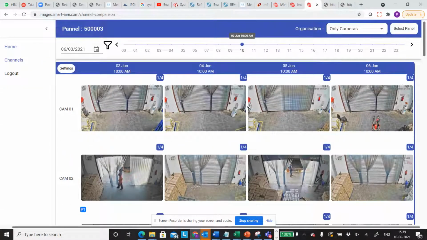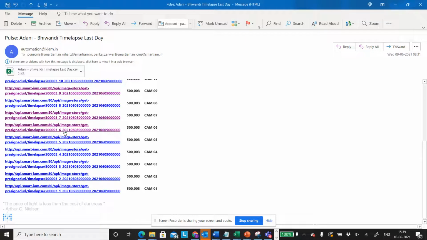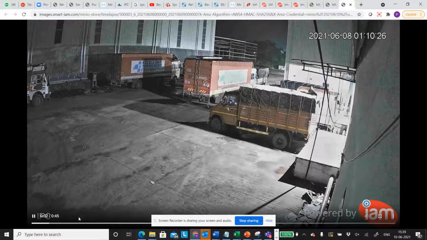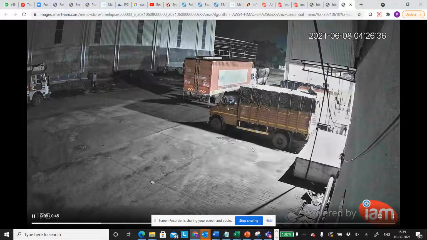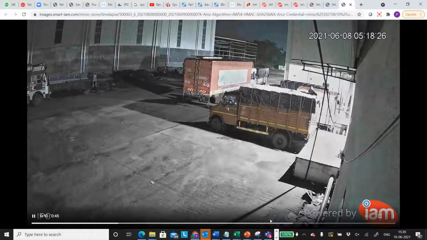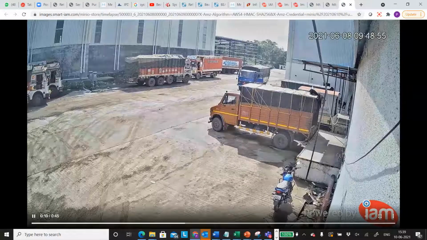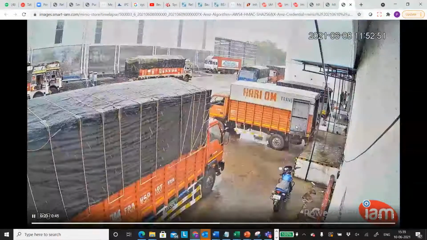Along with this, we send out time-lapse videos to your email on a daily basis. So you can see a mail with a time-lapse image. You get a video link and you come to know what happened yesterday on that particular camera. Now a truck is visible. Now loading and unloading of the material is happening.